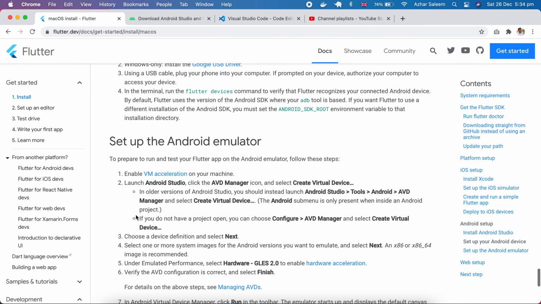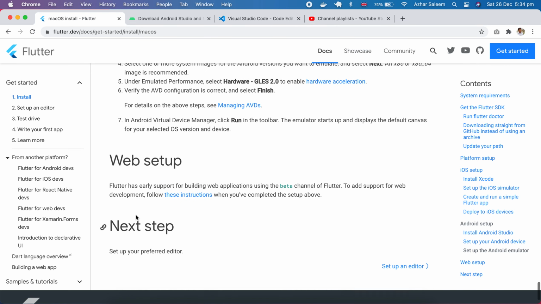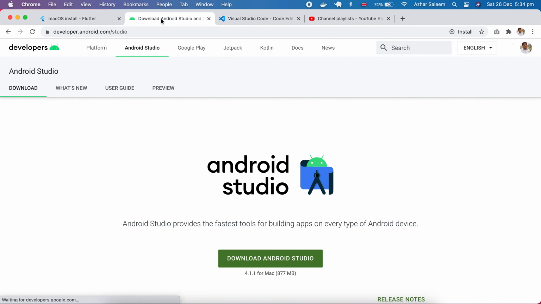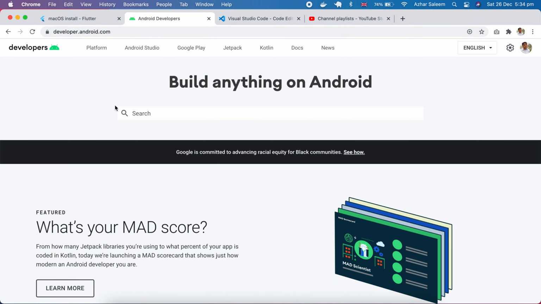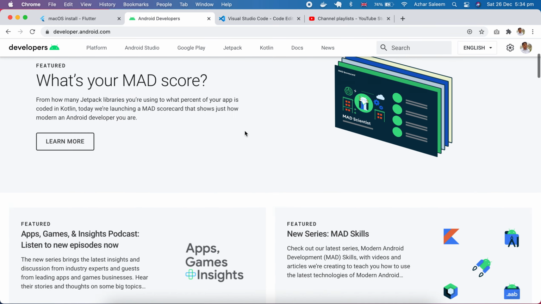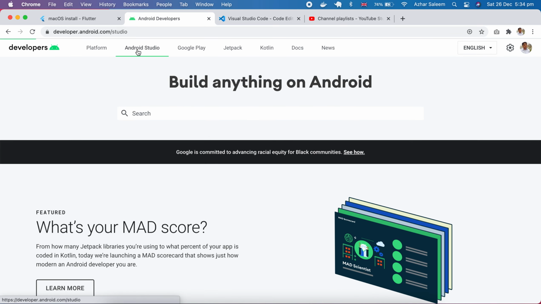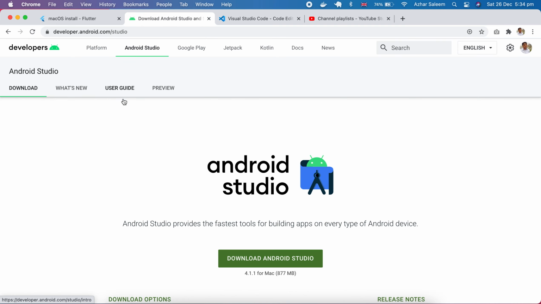You have to download and install Android Studio. Let's see about Android Studio. Just go to developers.android.com, and here you have to download and install Android Studio. Go to Android Studio and download and install. This file is 877 MBs. Just download and install. It's very easy and simple. Keep default settings, next, and install.